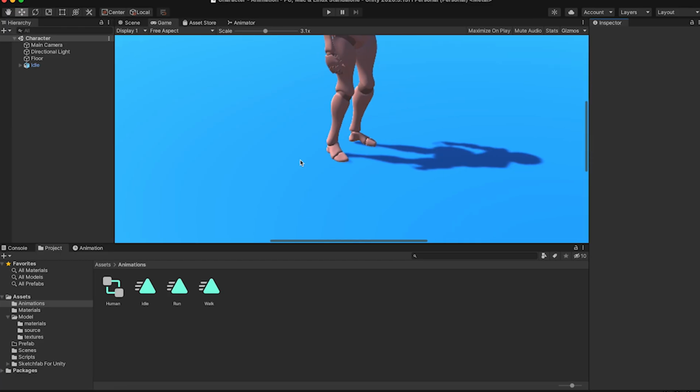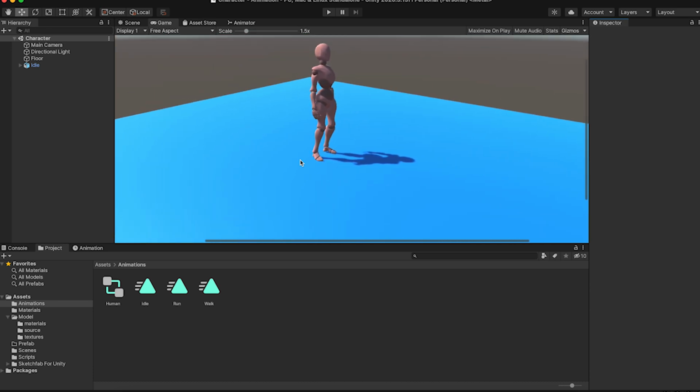Today I'm going to share with you how to create a simple animation applied to a character. Okay, so let's take a look at today's work.